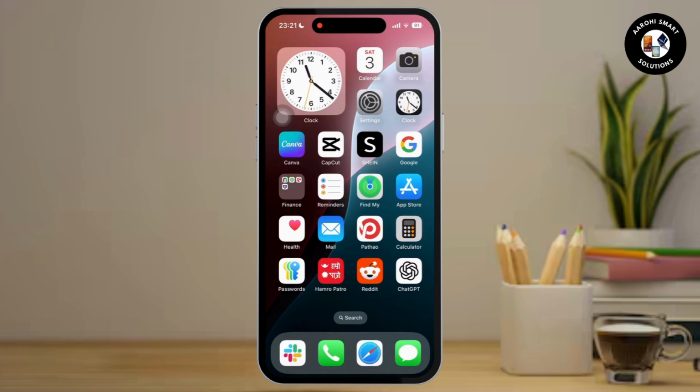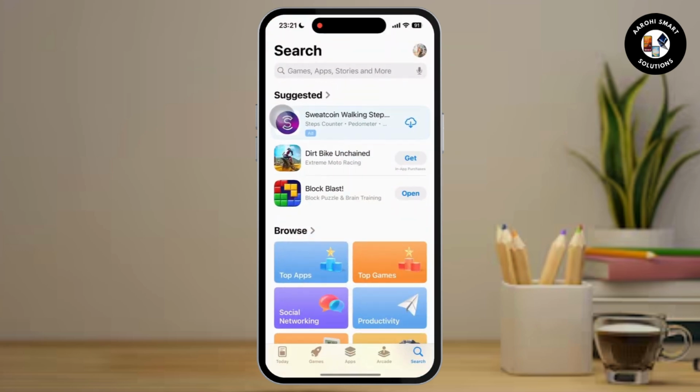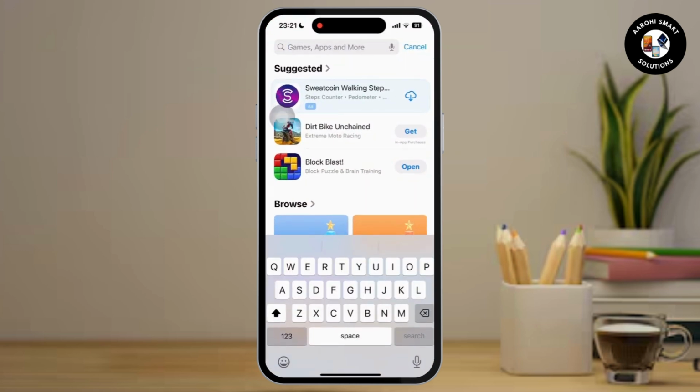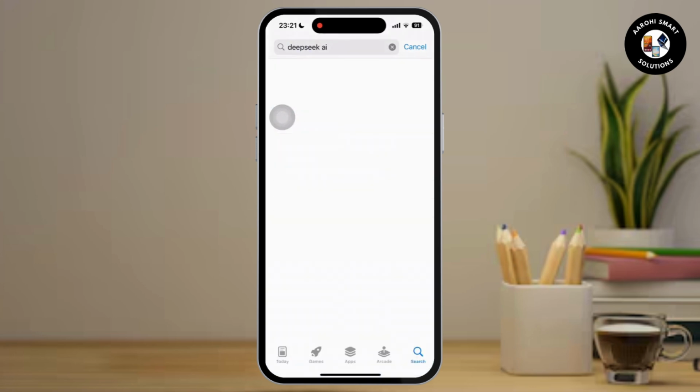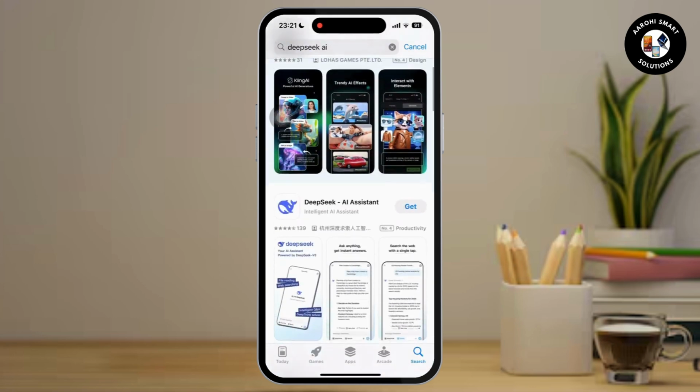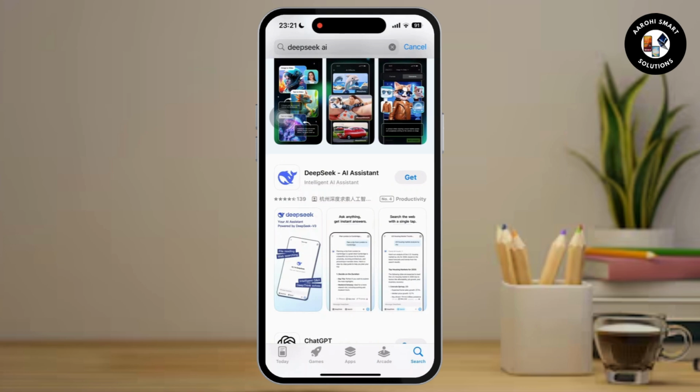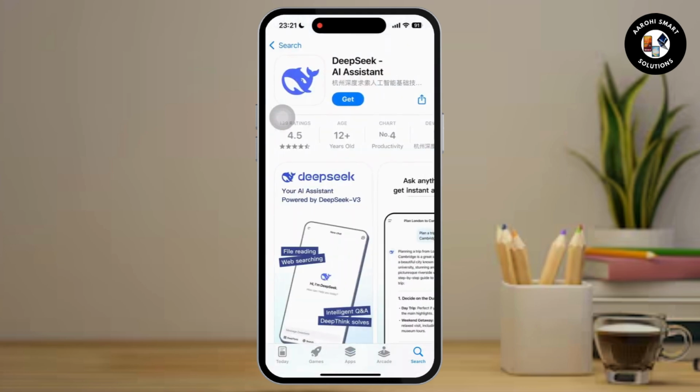So all you have to do is open the App Store on your iPhone and Google Play Store on your Android. Then simply tap on the search address bar and search for the DeepSeek AI. Then from the list, you'll get to see DeepSeek AI option available there. Simply tap on it. And once you tap on it, you can see get or install option available there.